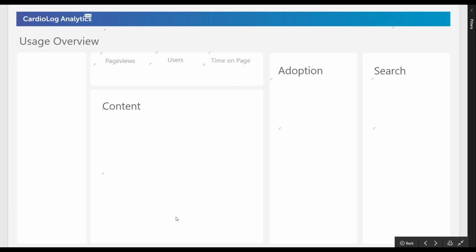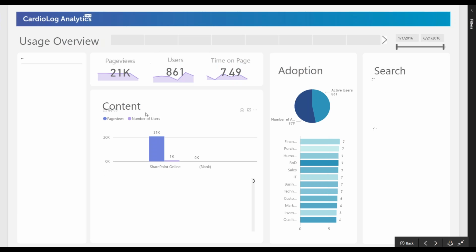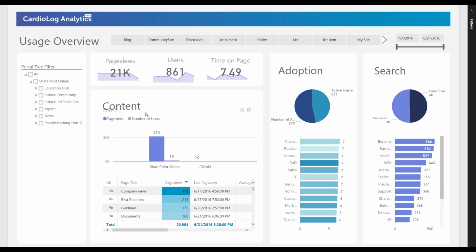And our third piece is search. And search is a huge piece of SharePoint. It's a huge piece of completing the SharePoint puzzle. And it's really important to understand what people are searching for, and it can really tell you a lot of what kind of struggles people are having within SharePoint and what their needs are.